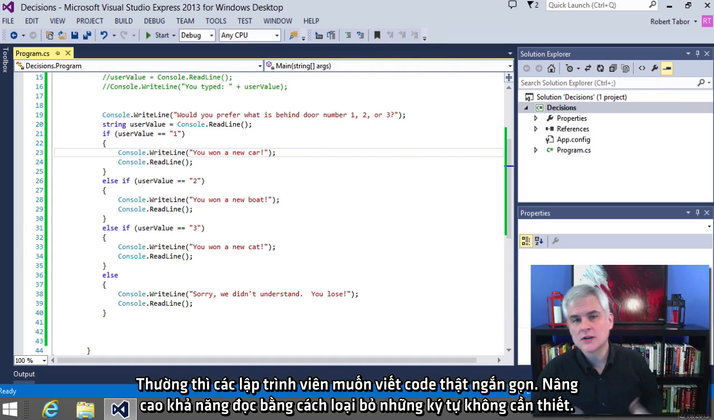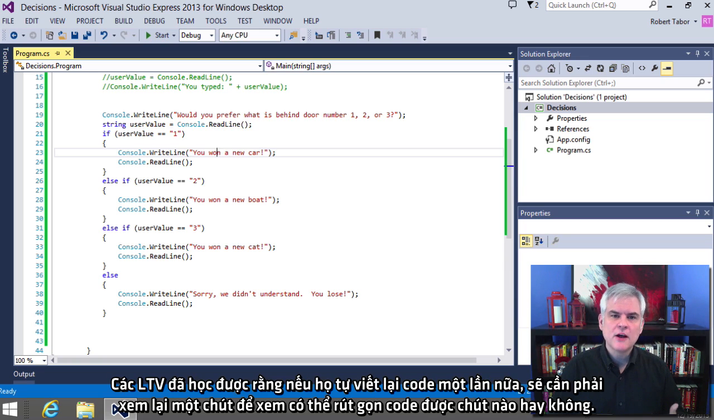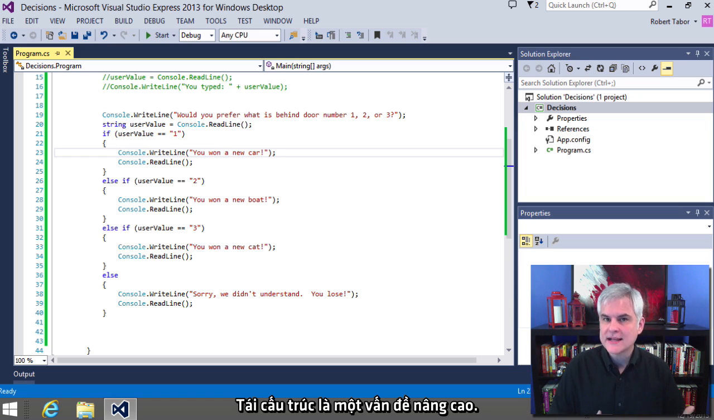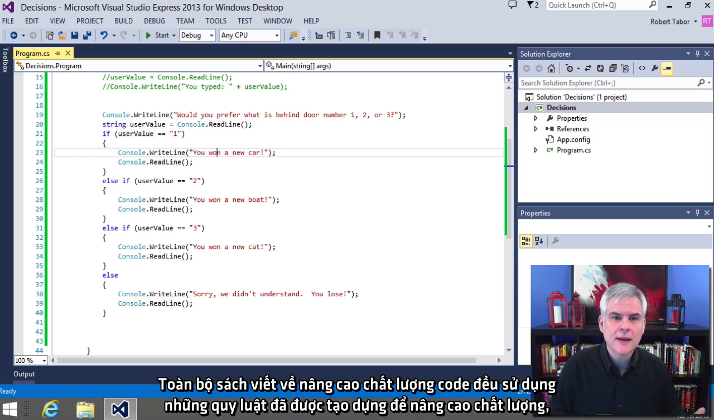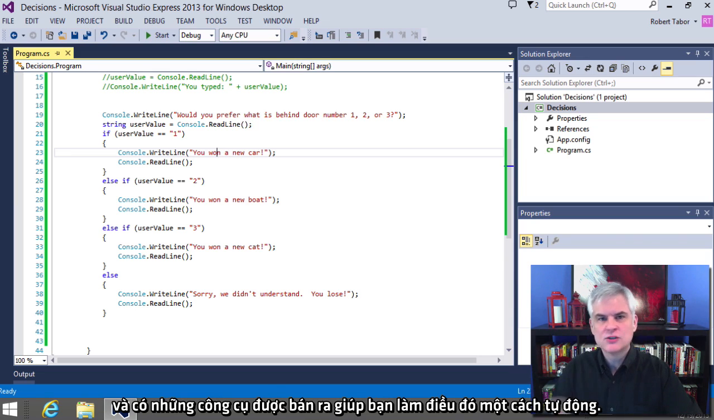Often, developers want to write concise code. This often improves readability by removing extraneous characters. So developers have learned that if they find themselves writing the same code more than once, it might be a good idea to take a look at that code and see how they can refactor the code. So refactoring is a more advanced topic. Entire books have been written about improving the quality of your code by applying some rules designed to improve its quality. And some of these refactorings even have names, and people will memorize these, and there are tools that are sold that help you do them automatically and things like that.